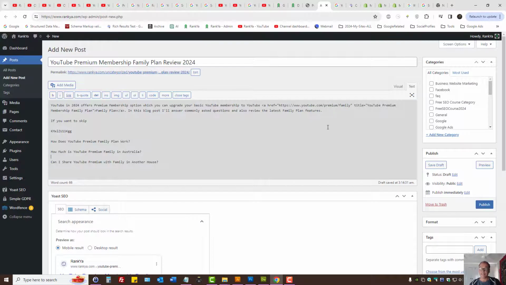So that's basically how YouTube Premium Family Membership works. I'll actually be creating a new blog post whereby I'll provide a bit more insights as to prices and so on. In Australia, currently in 2024, I'm paying $32.99 per month.